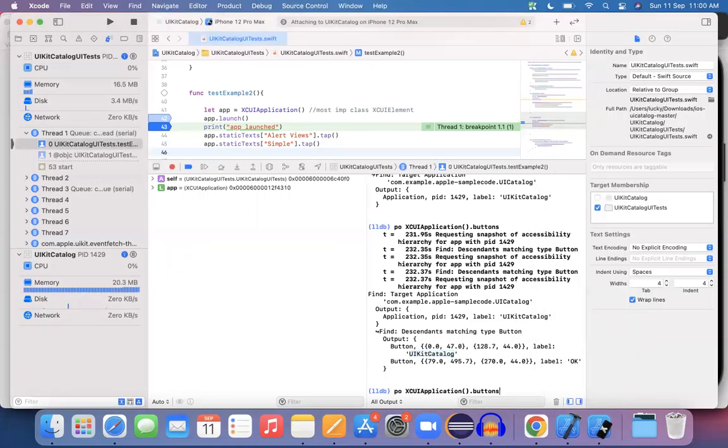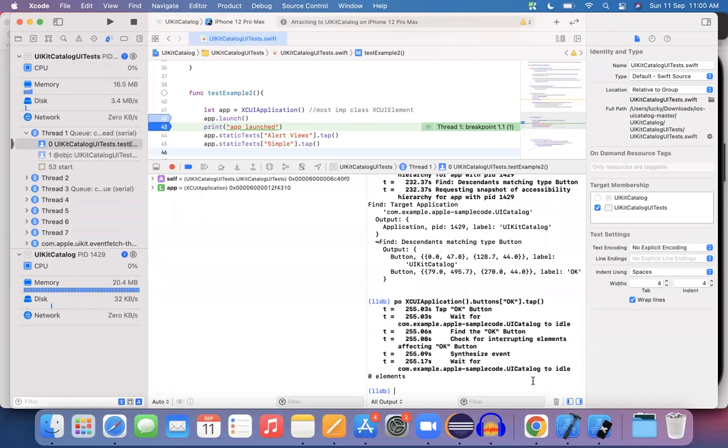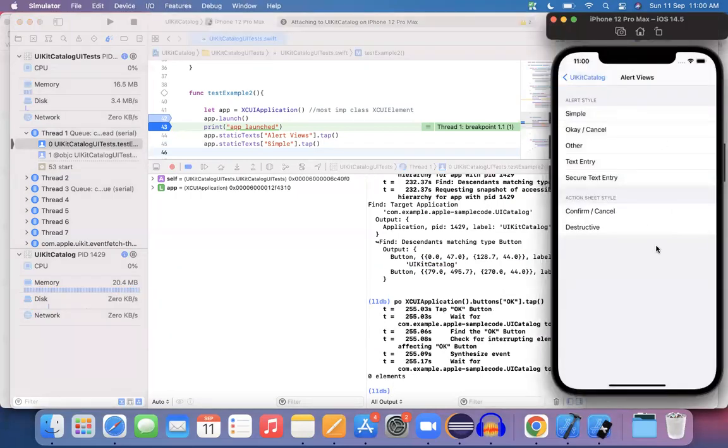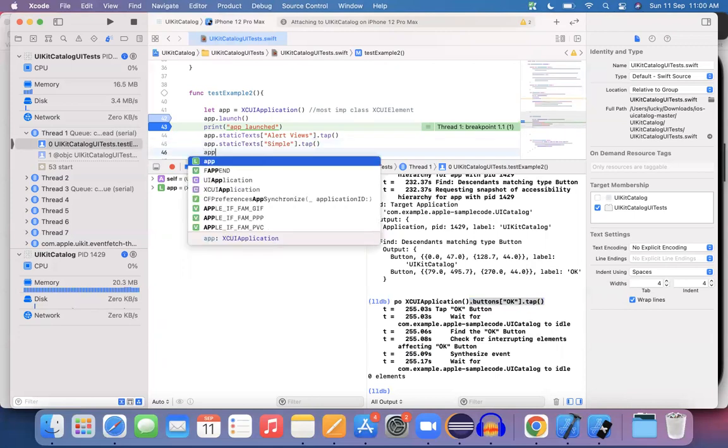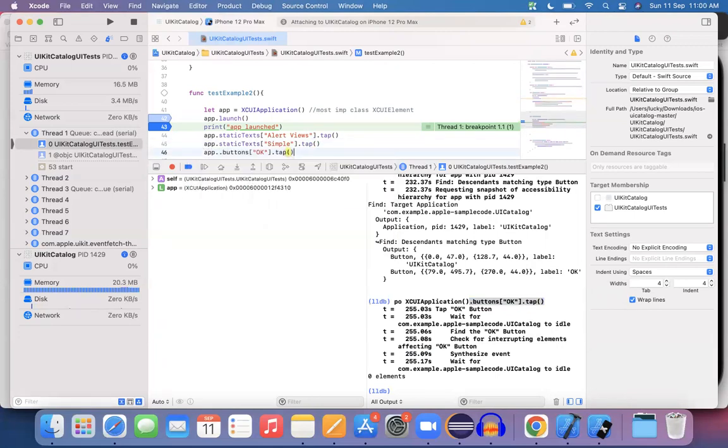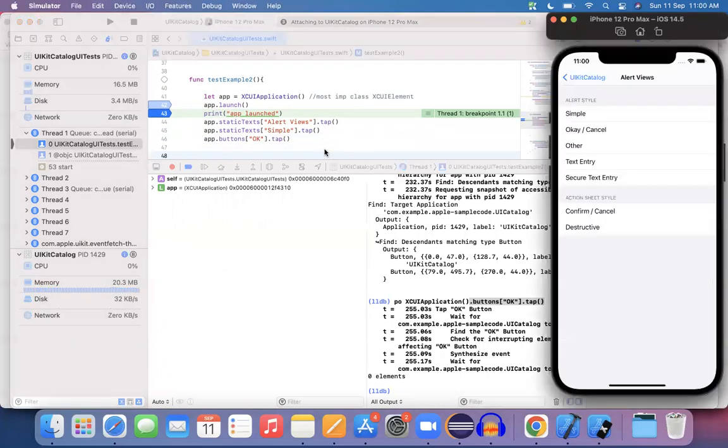Okay, perfect. So out of those buttons, whichever button has OK, I want to perform a tap operation on that and hit enter. If you see, the alert disappeared by clicking on the OK button. Perfect. Copy this line of code. I just copied this line of code, app.buttons, and click. Perfect. So it performed a tap operation on that OK button too.